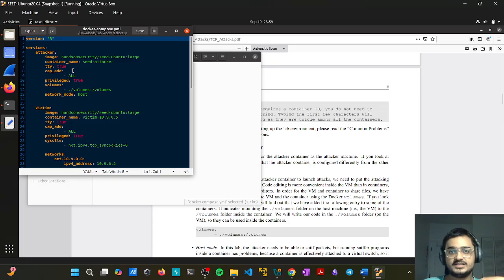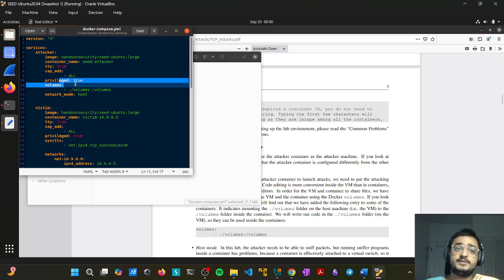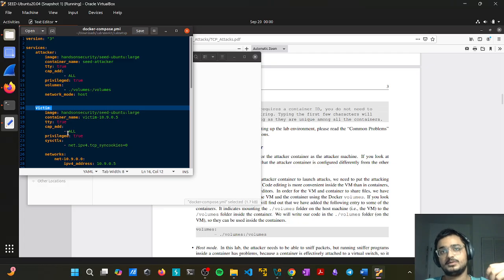the four roles: A, B, the user one and user two, the victim, and the attackers. You've got the attacker, the image, the container, TTY, and whether it's privileged or not. By privileged, I mean if it's true, like for example, the victim is privileged, so you can just edit the sync cookies part as well. That's actually a very good example. Let me give another example.